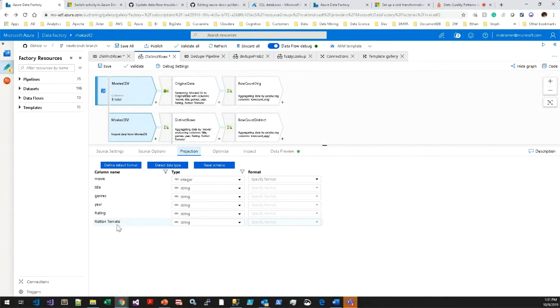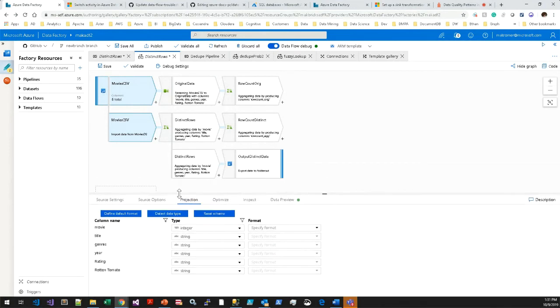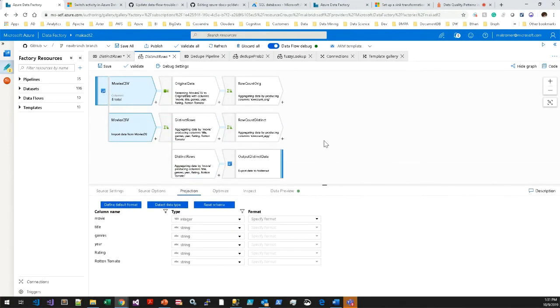So one of the ways that you can change that, this is the projection of the physical file, so you can't change it here. But what you do is you create what's known as a derived column. A derived column would change that. Before I show you that, let me walk you through the rest of this. Distinct rows is going to find just the rows that are not duplicated within that data set.